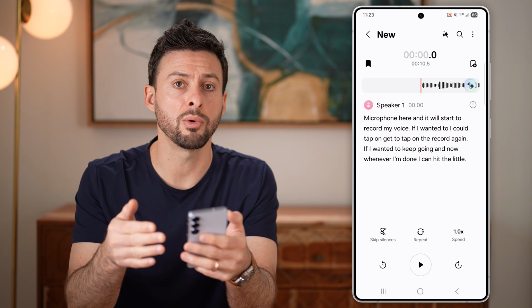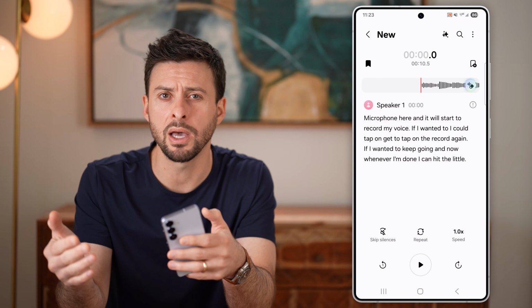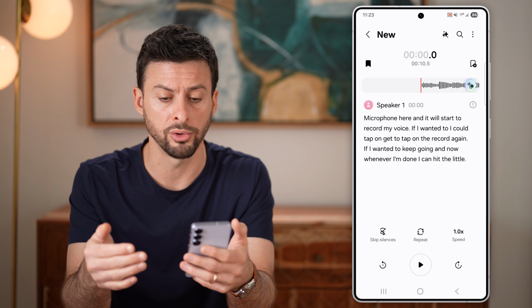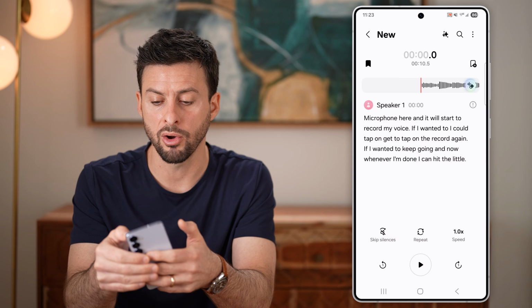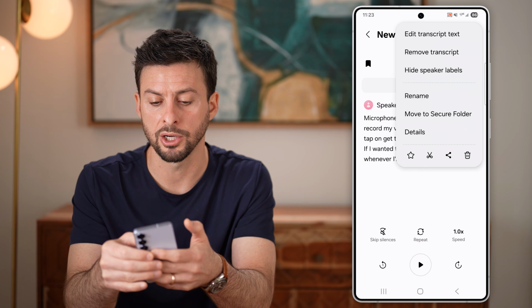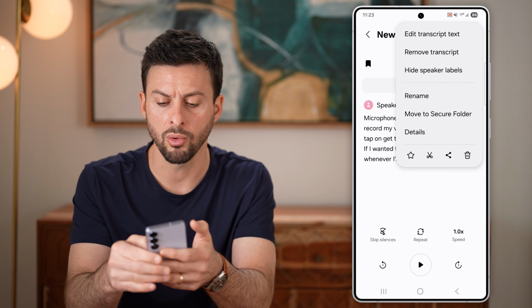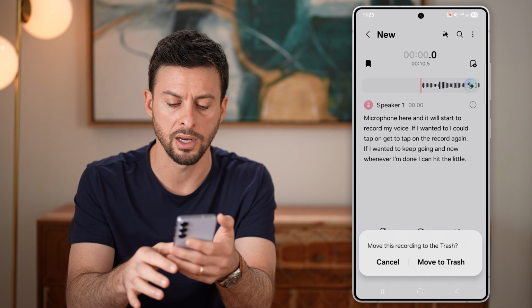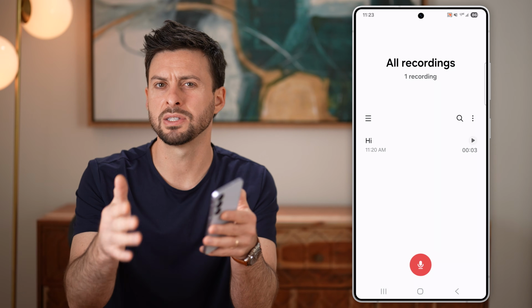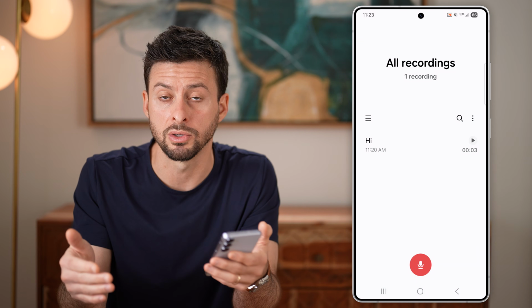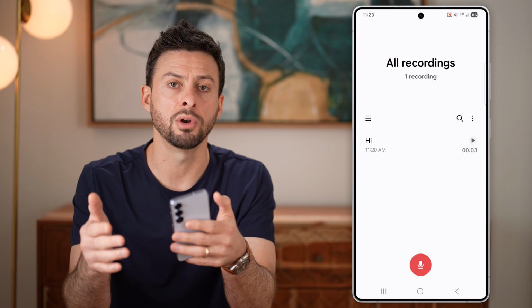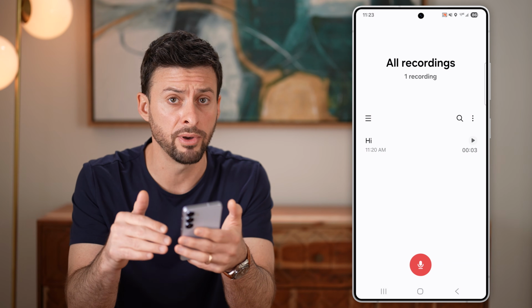However, you might want to go in there and then share it, maybe email it or save it to a secure folder. It's pretty easy to do that. All we need to do is tap on those three dots here and you can see I can rename it, move it to a secure folder, or I can even tap on the trash can icon and hit move to trash if I just didn't like that one and maybe I wanted to re-record it, or I just don't necessarily want it to be on my Android phone anymore.